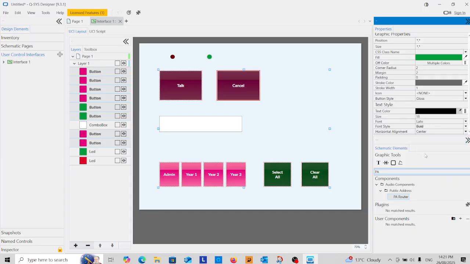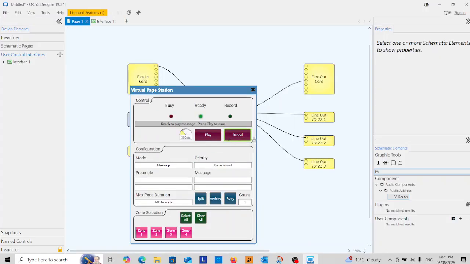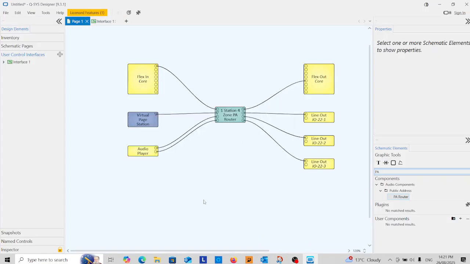We can do bold, which works really well. But I want them to be able to send a message or a live page and not have to have that drop down menu that we had in the other device. So let's go back to our schematic. I'm going to nick this off for a second.